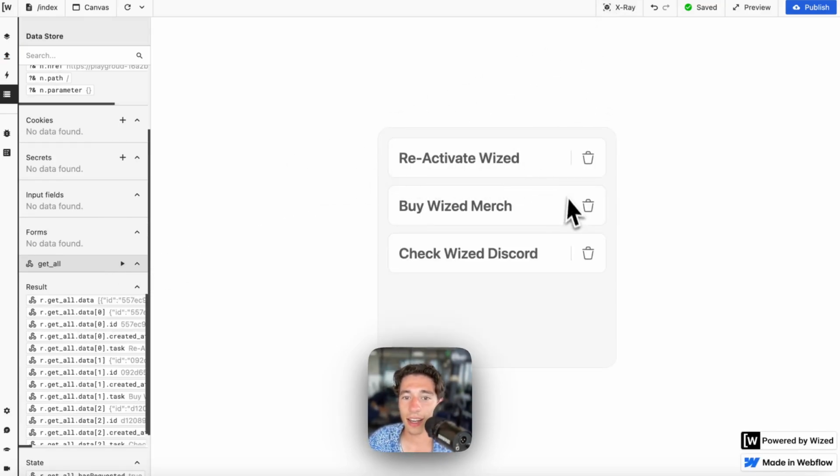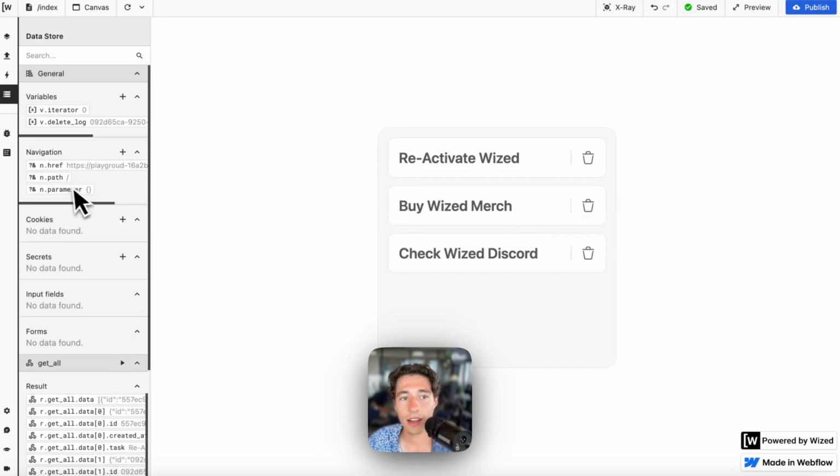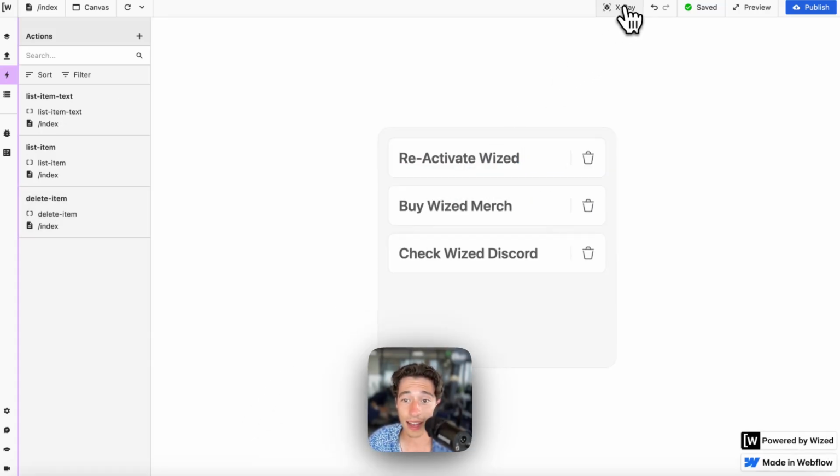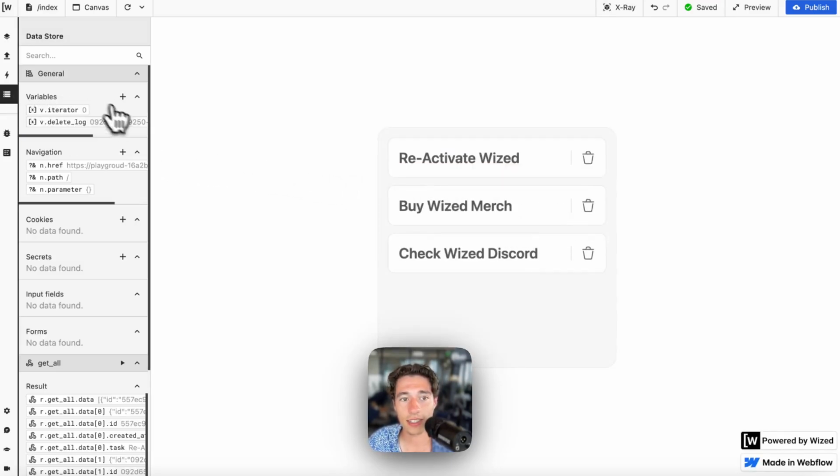So let's click on buy Wized merge, and we want to delete that. Let's click on it. Here we go. And this is 092. We see this was when I clicked on the delete button, we locked this ID assigned to the item that it was rendered on, and we locked 029. It starts with 029. So the buy Wized merge item that was deleted, or hopefully was deleted now from the database, should start with 092.